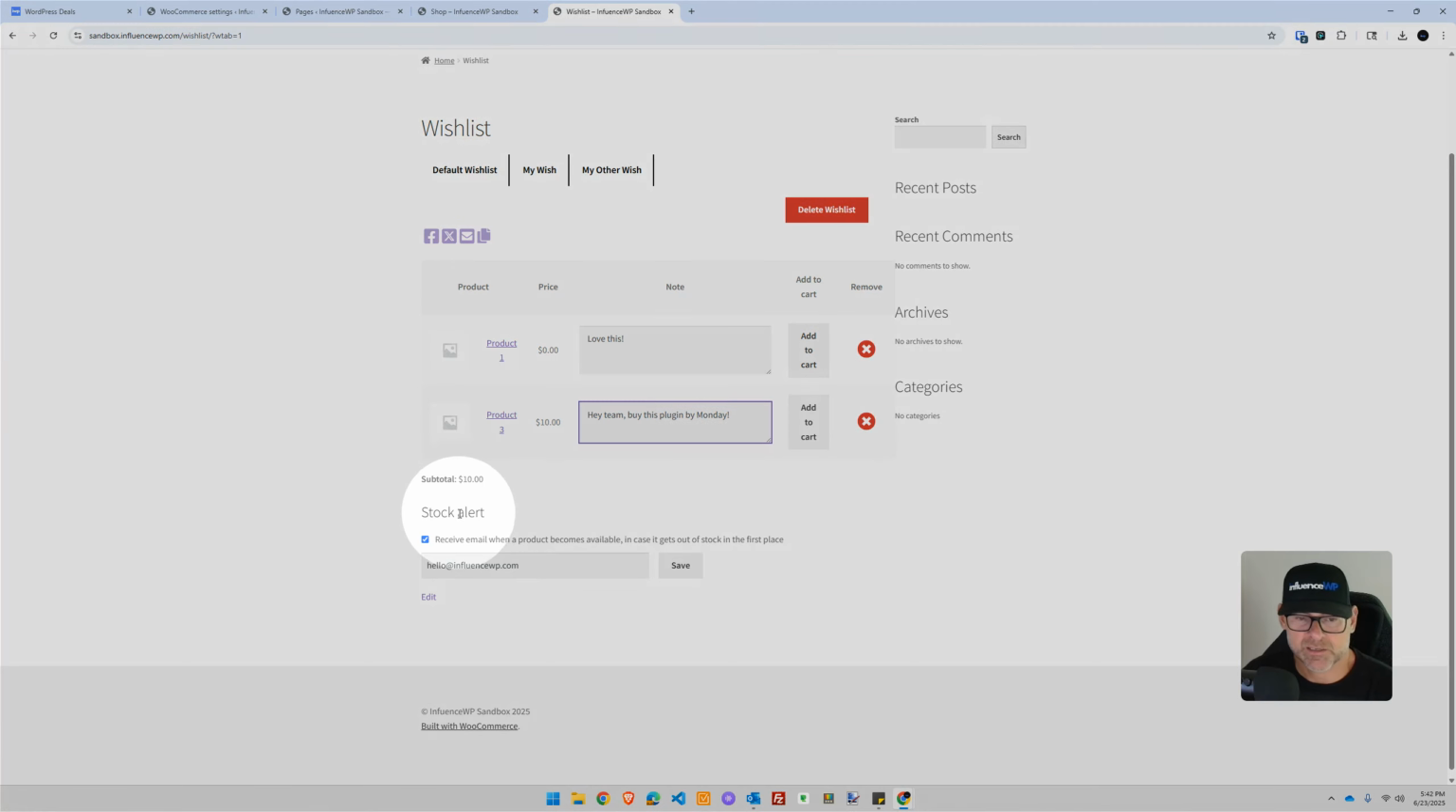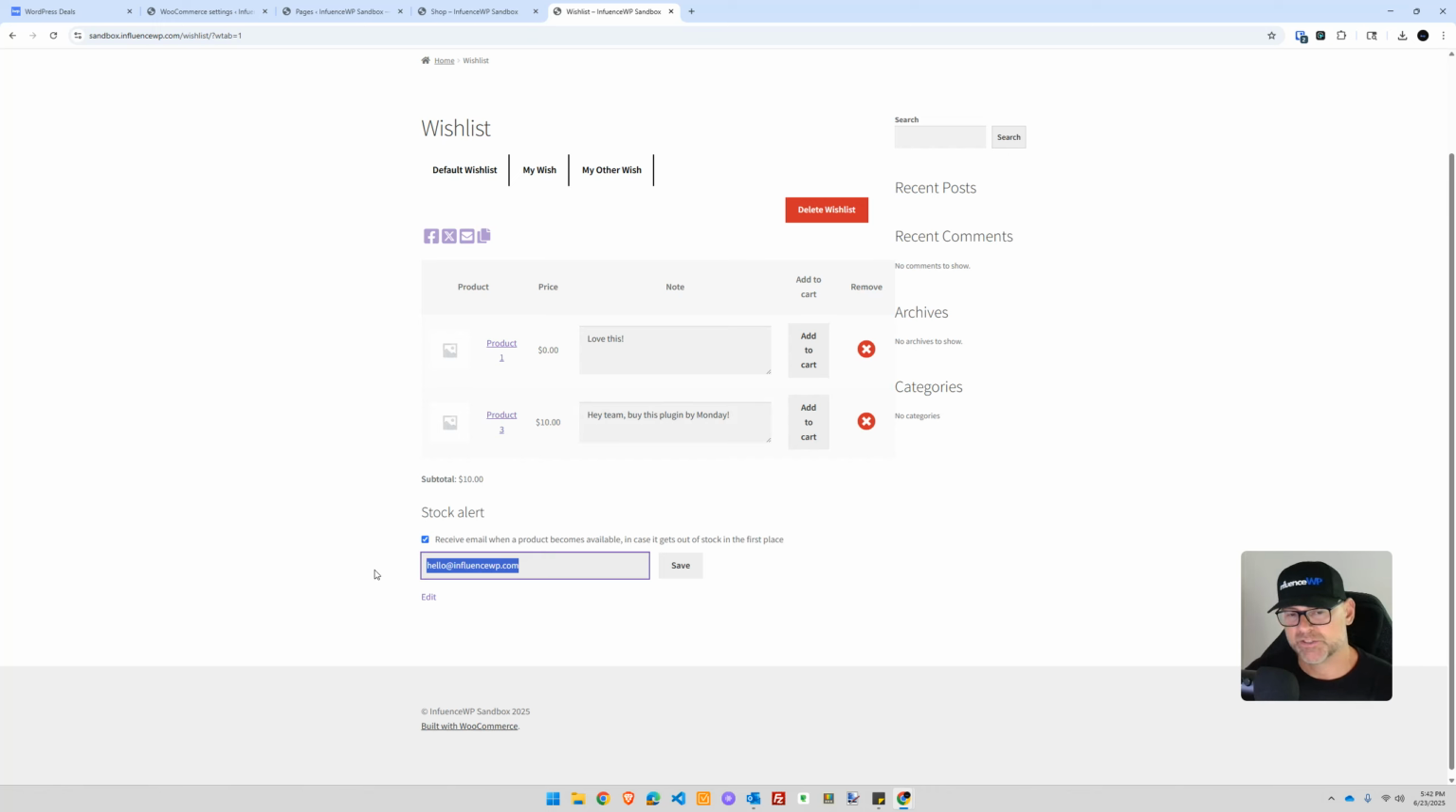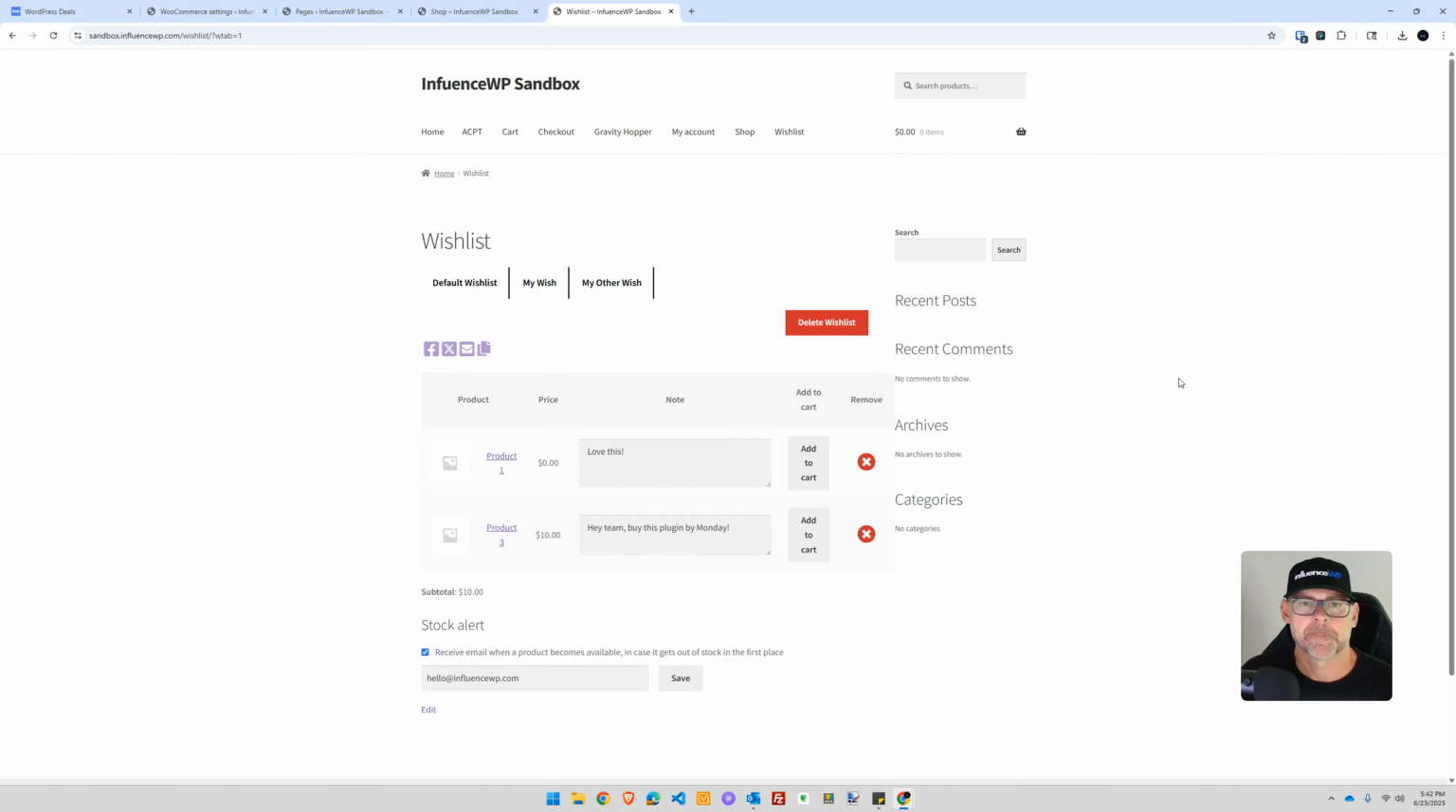So here's the stock alert that we talked about earlier. Receive email when a product becomes available in case it gets out of stock in the first place. What it's doing right now is pre-populating the email address of this test site that I'm using. So if you happen to be logged in to the site, it's going to fill in your address and you're going to get those notifications. So that's really cool.